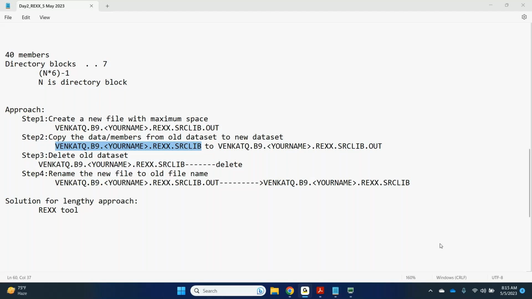And for PDS, somebody asked what the size is. The best way is to assign 500 cylinders primary and 500 cylinders secondary. You will never run out of space.